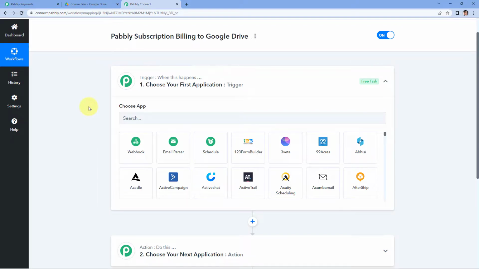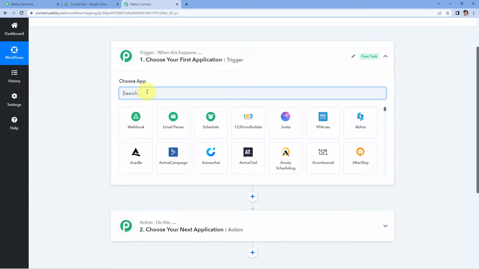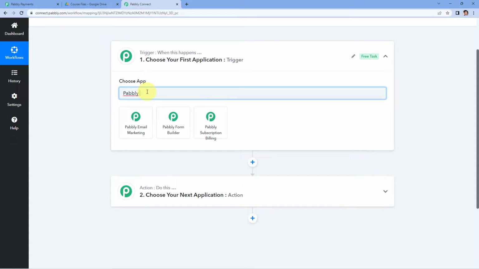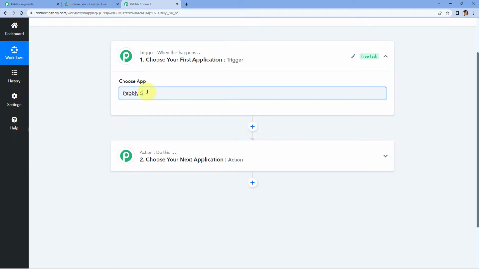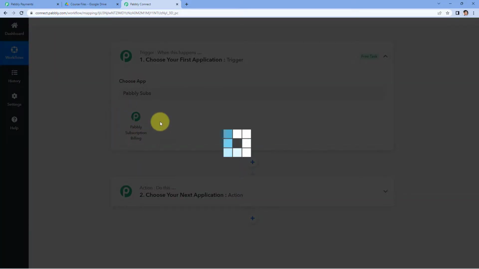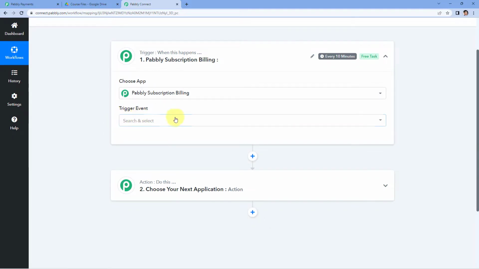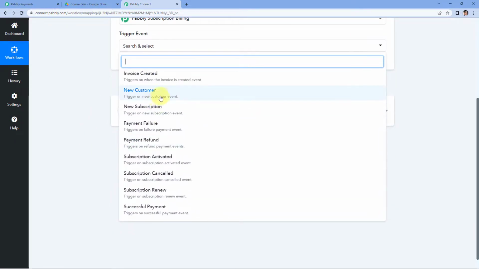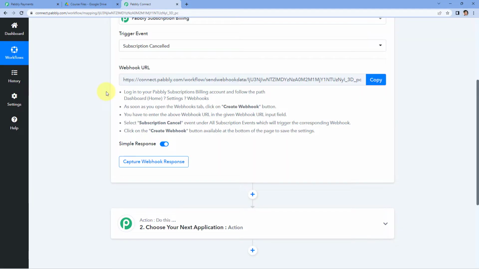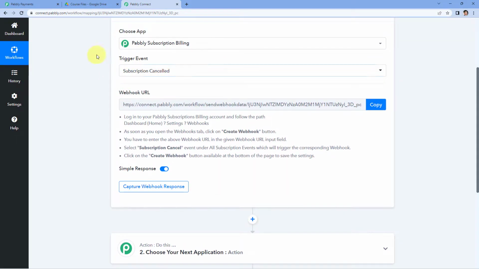So that is it. Let's begin. Here in the trigger window, in Choose App, search for Pabbly Subscription Billing and select it. Then in Trigger Event, from the drop down, select the trigger event as Subscription Cancelled. After selecting a trigger event, Pabbly Connect gives us a webhook URL. We are going to use this webhook URL to make the connection between Pabbly Subscription Billing and Pabbly Connect and get the cancelled subscription data.